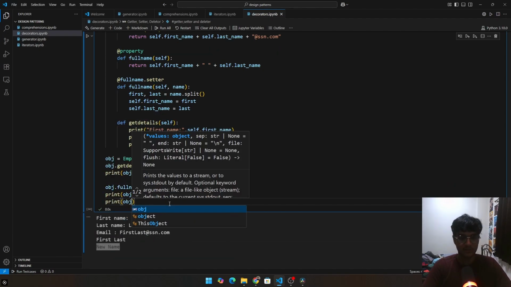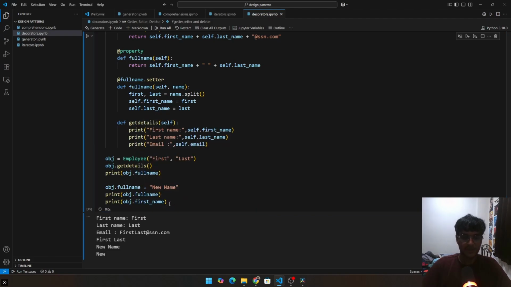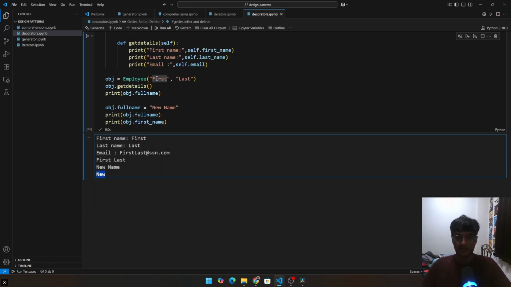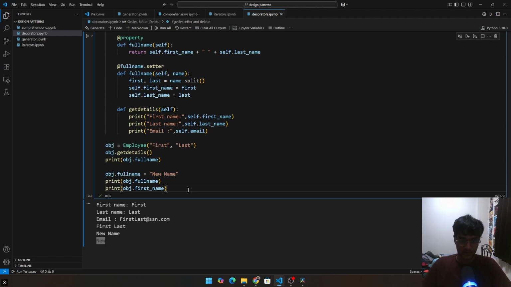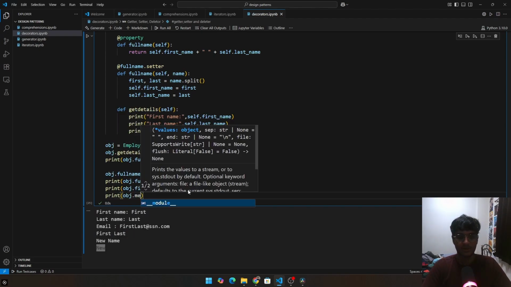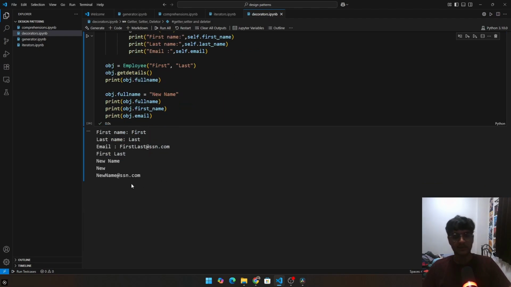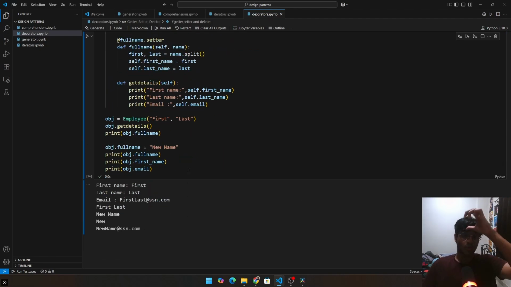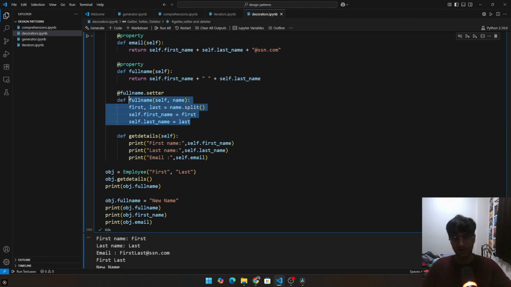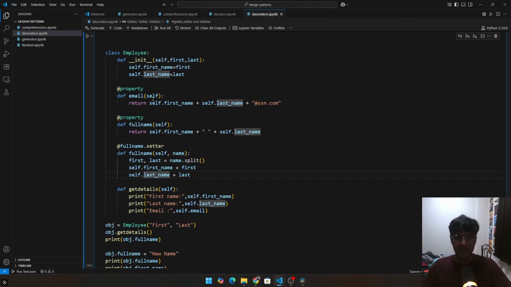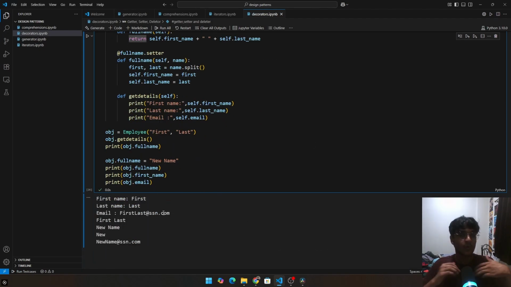In fact, I can prove that to you by printing what the first name would be. So it says that the name is new and not first as it was before. And I can actually go ahead and print this object dot email. You can see that the email is new name at ssn.com. So what happens is when it's setting this, automatically the first name and last name change, and when calling this email, it takes the latest first name and last name. So all of that goes hand in hand. That is how a setter works.